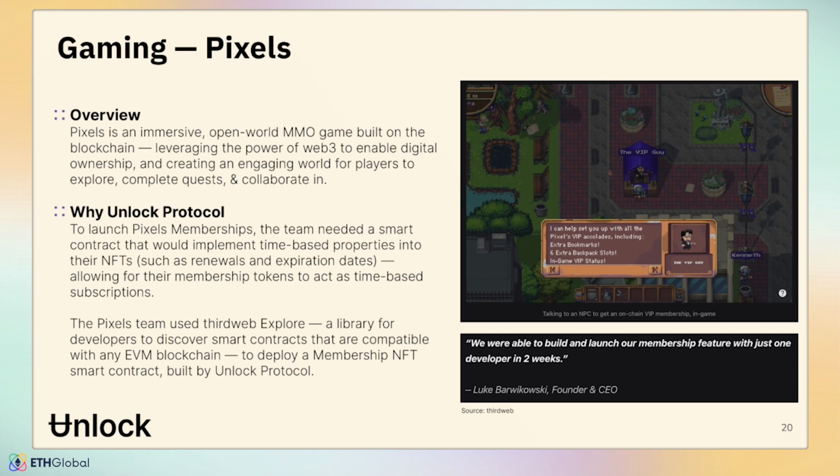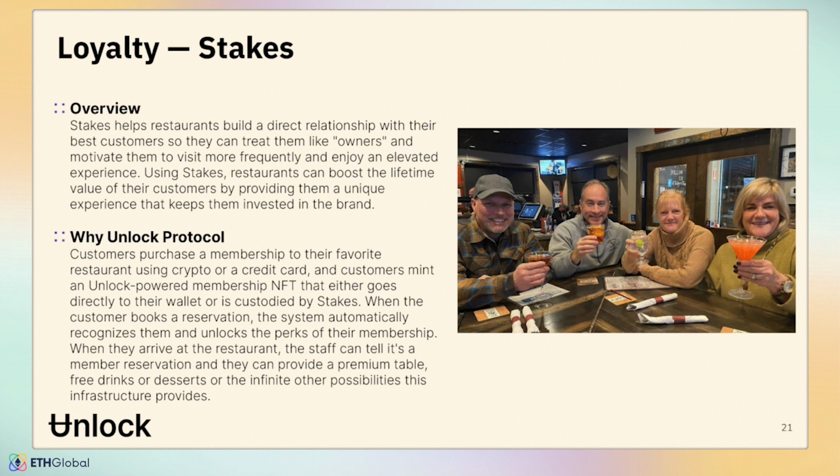And if you acquire these NFTs, then you are able to actually do certain things inside of the game. So really, if you're building a game, think about using time limited NFTs as a way to do this. Another example of a use case is everything around loyalty.